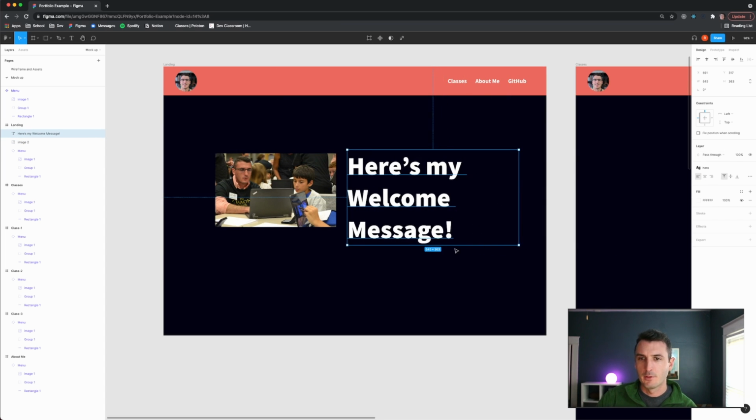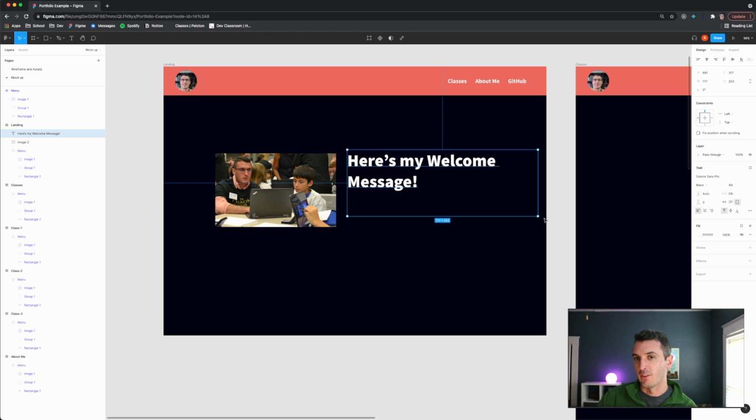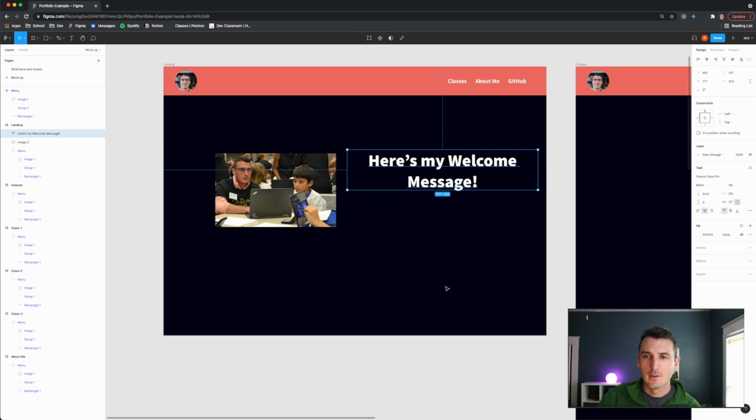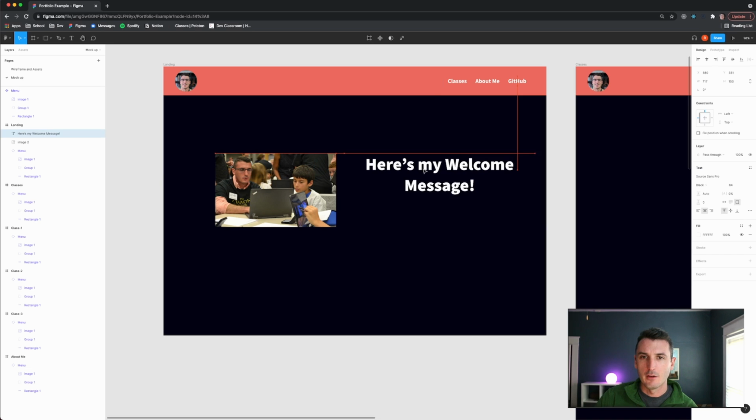Let's see. We'll massage this around a little bit. Maybe we can unlink it and, you know what, make it a little bit smaller. So let's try 64. Looks pretty good to me. I'm actually going to center this. Ooh, that's the right align, or right justify. We want to center it. So we have our welcome message there.